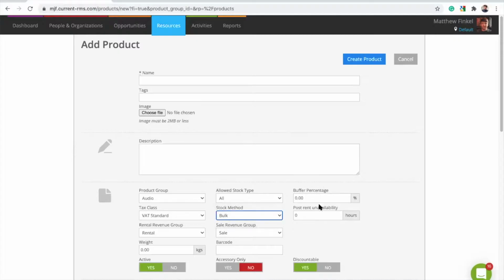You also have the option to add in a buffer percentage here. The buffer percentage is for when we want to be notified that we may be running low on stock. If we have, let's say, 10 items and our buffer percentage is set to 20%, when we only have 2 products left, it is going to show that we are running low on stock, and we may want to be cautious about adding this onto other opportunities.